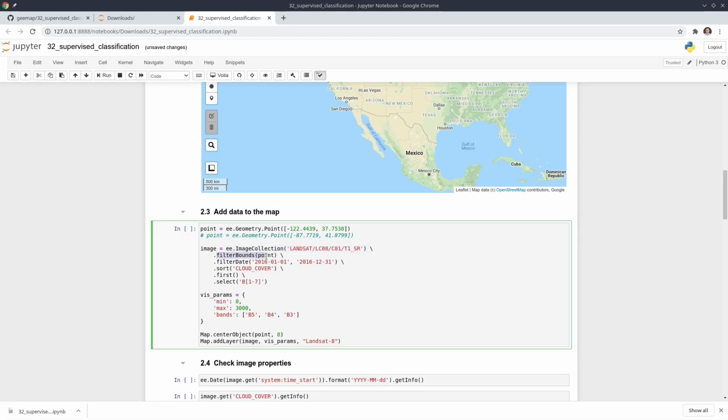Then we filter by boundary, so any images intersecting this point, we're going to get those images, and also filter by dates using 2016. So any imagery acquired for this location during 2016, and then we're going to sort by cloud cover, and you just get the first one because you might have a bunch of images. We're just going to get the least cloud coverage image, and then we select the bands. So we want band 1 to band 7.